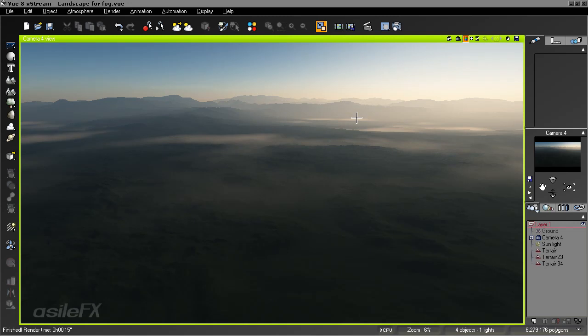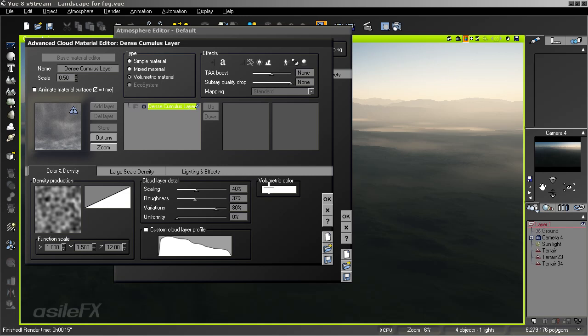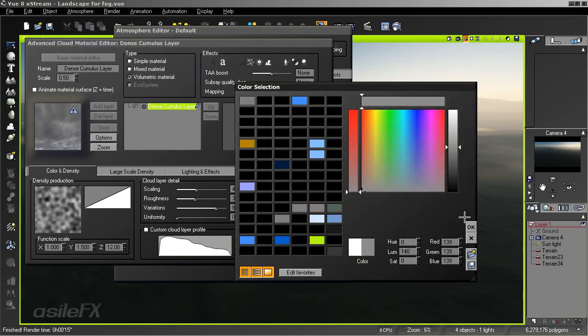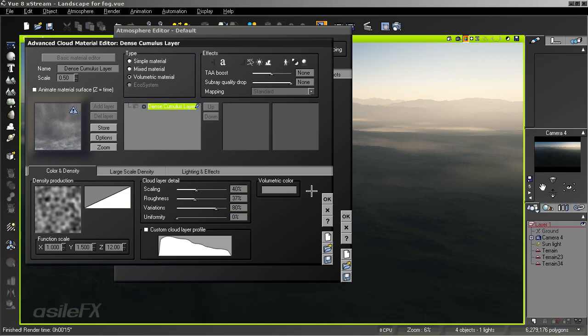I think that towards the back, the fog's a little too bright. So what I want to do is go into that material and take the volumetric color, make it a little bit darker, still sticking with grayscale.